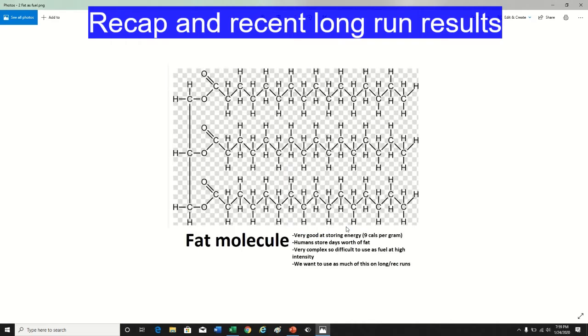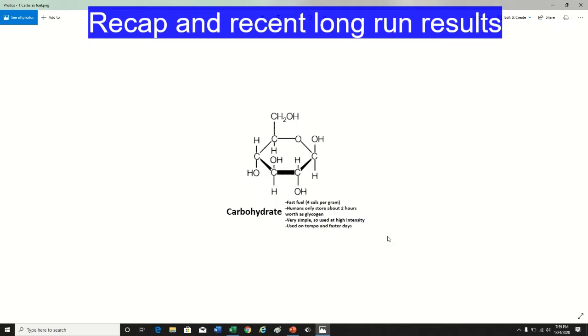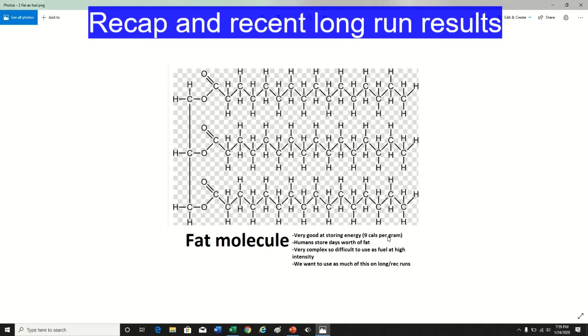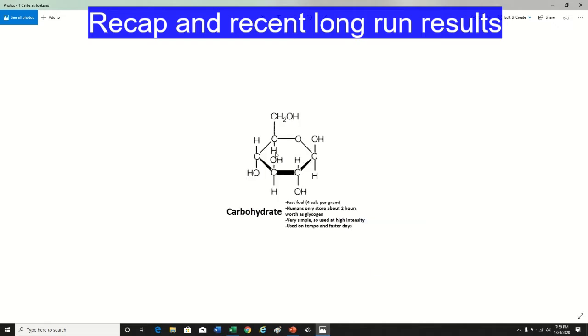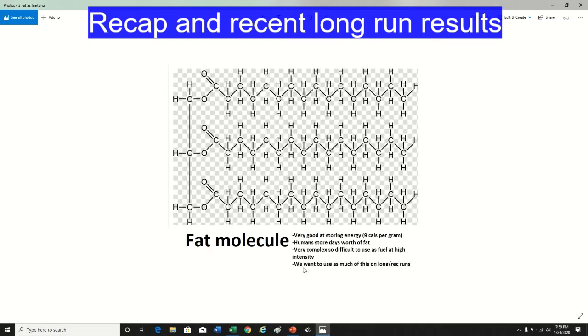And then as I mentioned, this is what fat looks like, just as a closer look. These 3 branch chains, all of this. So this is great at storing energy, 9 calories per gram, where the carbohydrate is only 4 per gram. But because it's so complex, you can just really see how much more is going on here with this than the carbohydrate. Your body is not going to want to use it at that really, really fast intensity. So just wanted you to get a closer look at that.